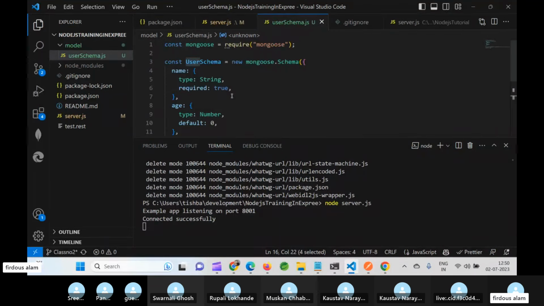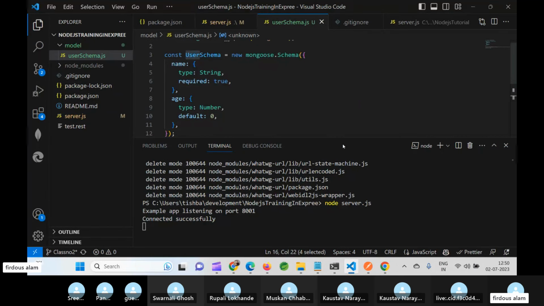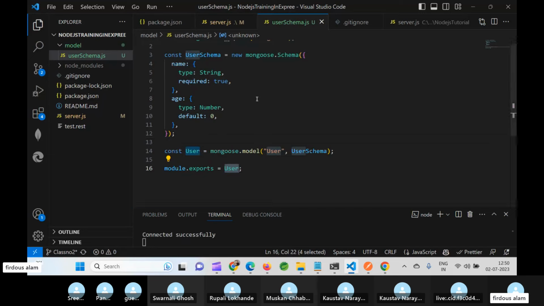First, I have created one schema, one design, of how my collection looks. My collection has two fields, name and age. Name will be a string and age will be a number. Name is a required field; if I don't give it, it will throw an error. And age, if I don't give any number, then by default it will take 0. This is a very small model, we will make a bigger one later on.